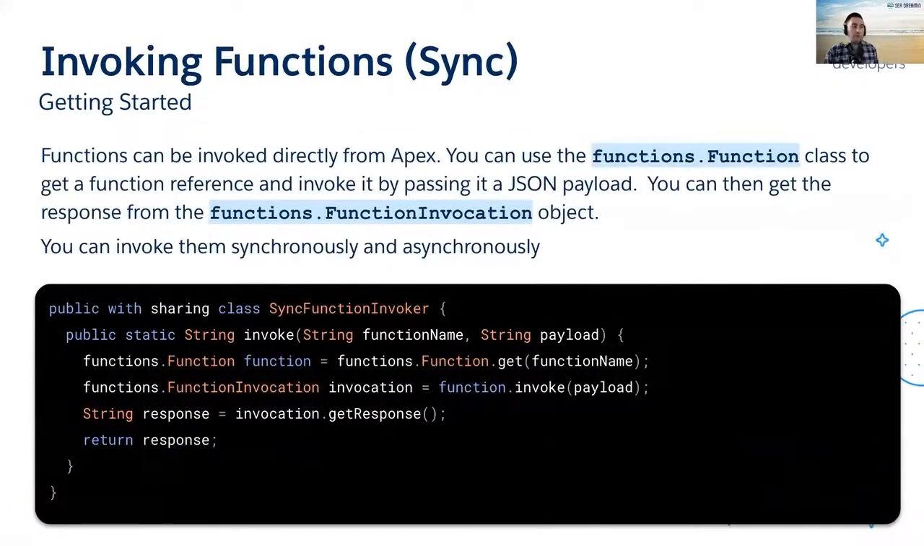So when we're invoking the function, it's important to note that functions can be invoked directly from Apex. You can use the functions.function class to get a function reference and invoke it by passing in that JSON payload. You can get the response right from the function.function invocation object, and you can invoke them synchronously or asynchronously.